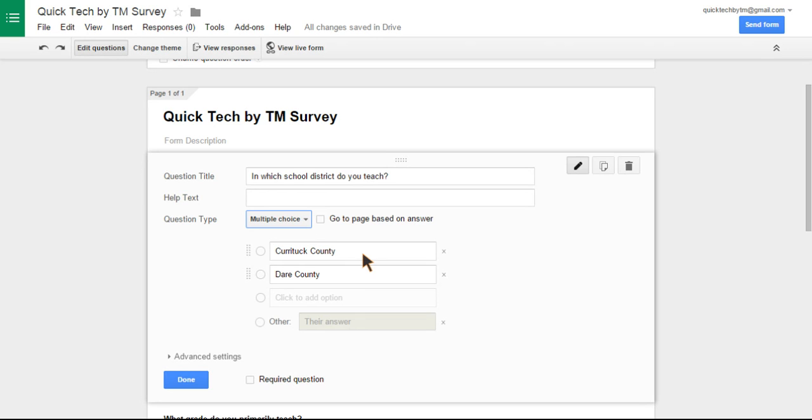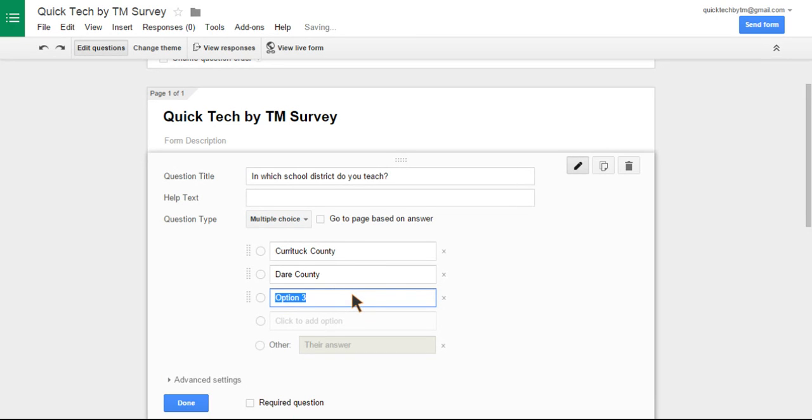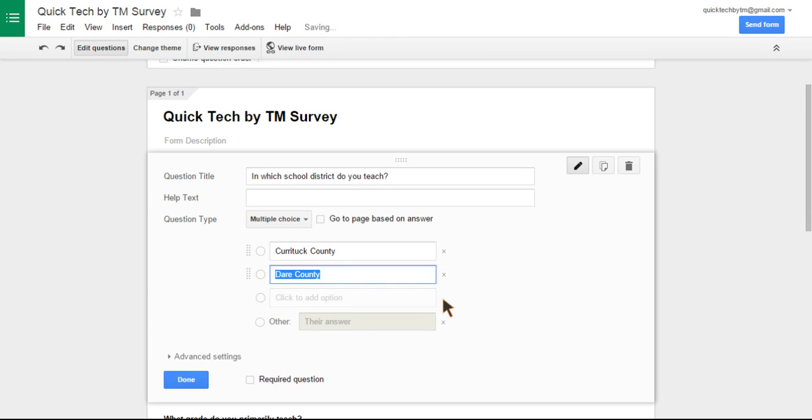I've put Currituck County, Dare County, and let's say I accidentally added option number 3. Well, I can just click this little X, and it will go ahead and delete just that box. I've also included an other option because in case somebody comes from another county, we would like to be able to record their answers as well. So we have 3 options here.